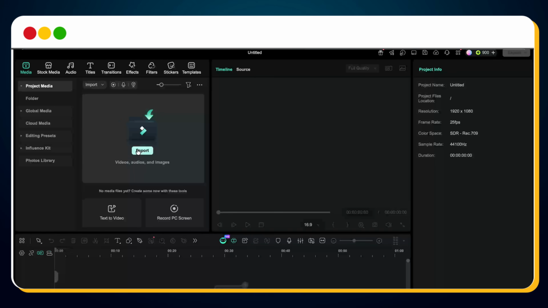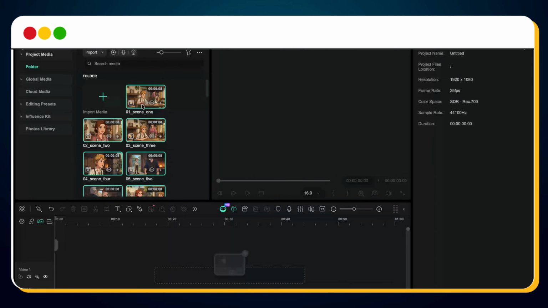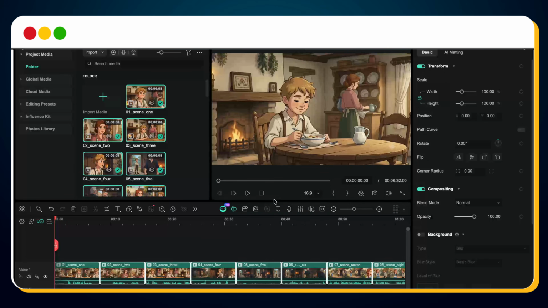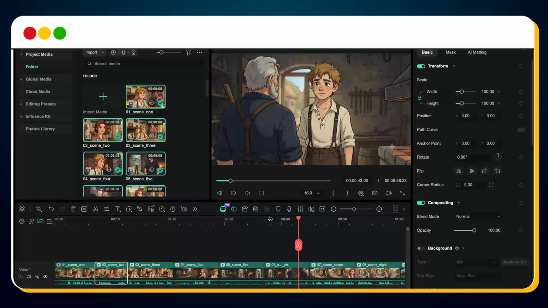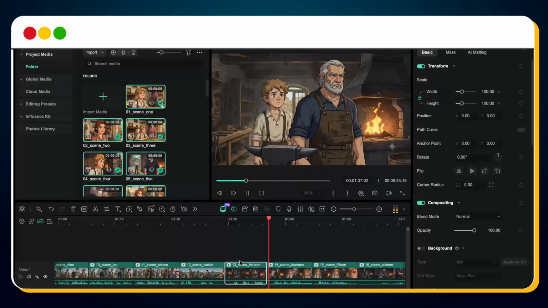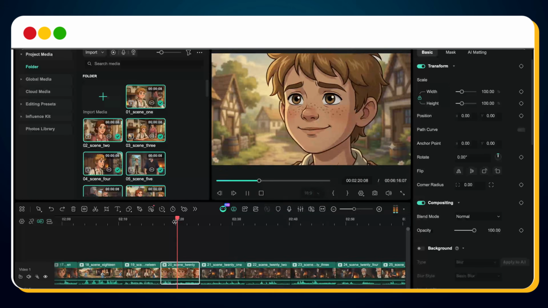Now, the easy part. Open your favorite video editor, import every clip, drag them onto the timeline in order. Remove any unnecessary silent gaps. This entire edit, 8 to 10 minutes, no more.